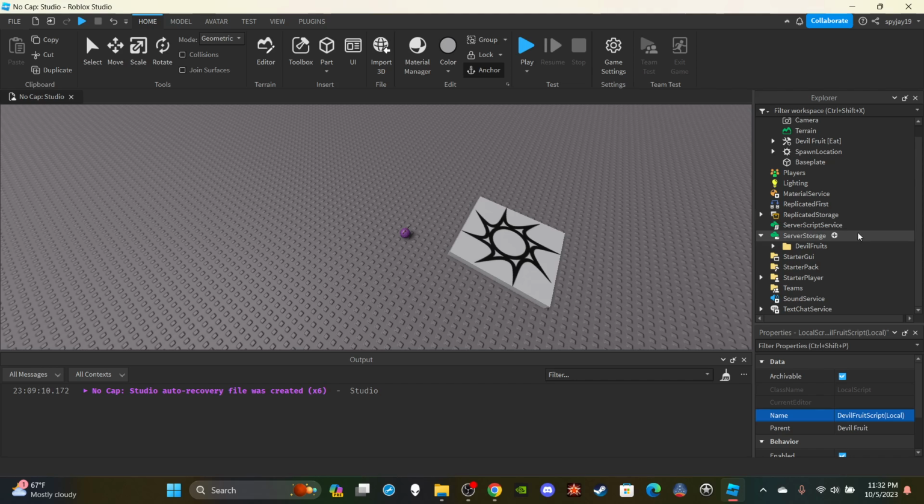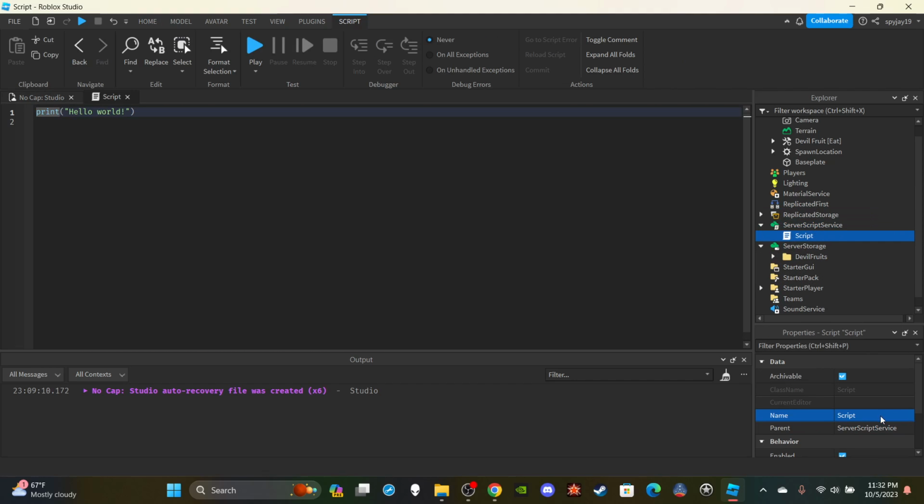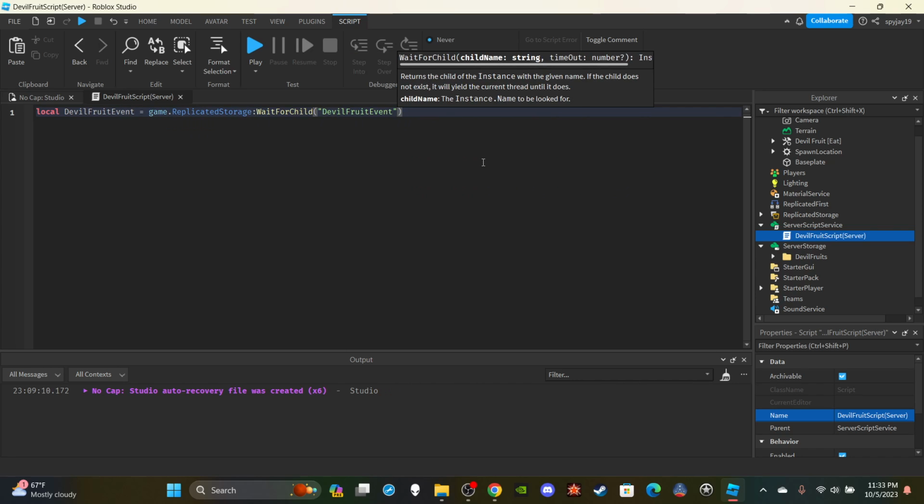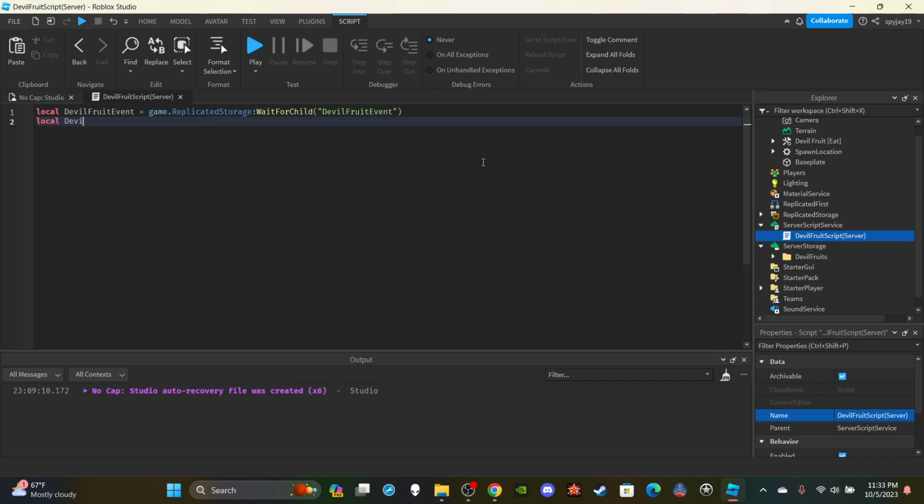Close this out. Insert a server script into ServerScriptService. Simply name this script DevilFruitScript, and in parentheses put Server. And then we can delete print hello world. We're only going to need 2 variables for this. So we're going to get the DevilFruitEvent: local DevilFruitEvent is equal to game.ReplicatedStorage:WaitForChild("DevilFruitEvent"). And then local DevilFruits, which is referring to the folder in ServerStorage, WaitForChild("DevilFruits").